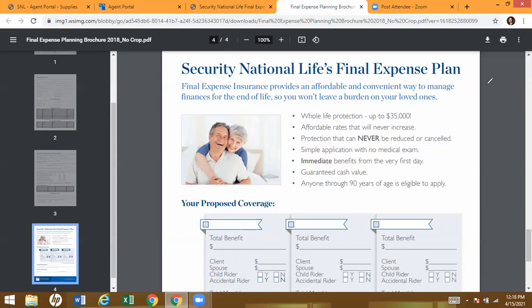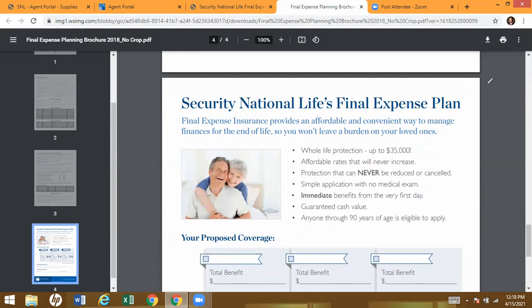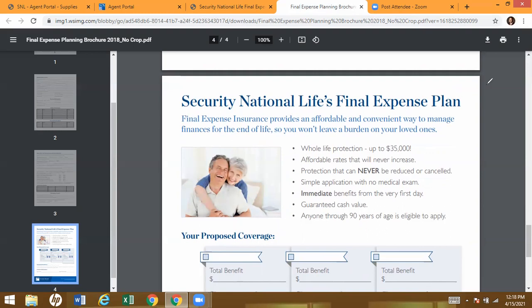So if you don't mind, John, read the bullet points underneath this writing up here that says, final expense insurance provides an affordable, convenient way to manage finances for the end of life so you won't leave a burden on your loved ones. What are the bullet points there? John, read those real quick, if you don't mind.